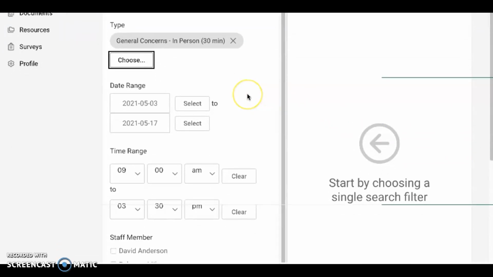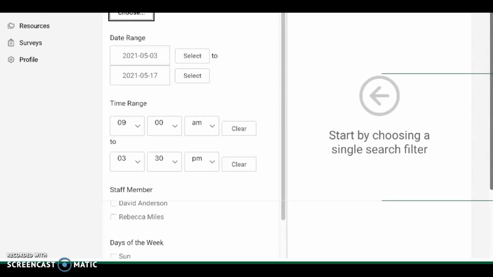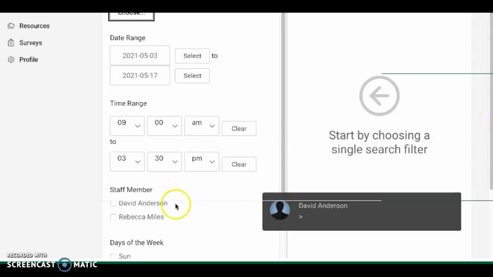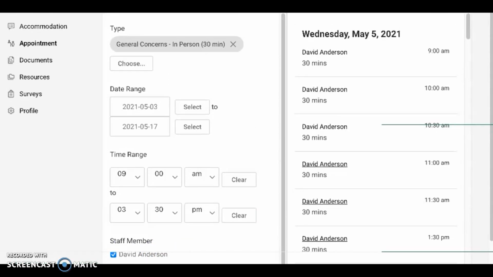Next, you can select a date range and a time range, but it is not required. Since this is a general concerns appointment, it can be made with either Mr. Anderson or Ms. Miles. We're going to select Mr. Anderson. On the right-hand side, you will see available appointment times. For this appointment, we'll choose the appointment time here.